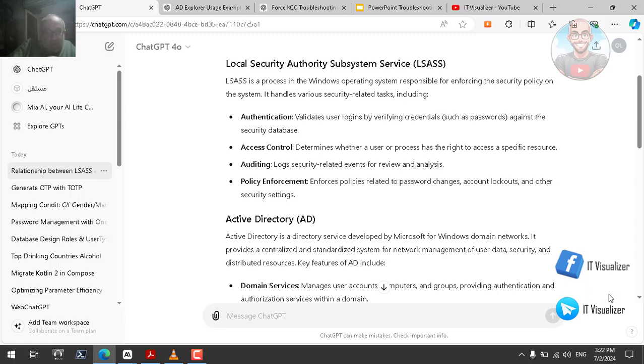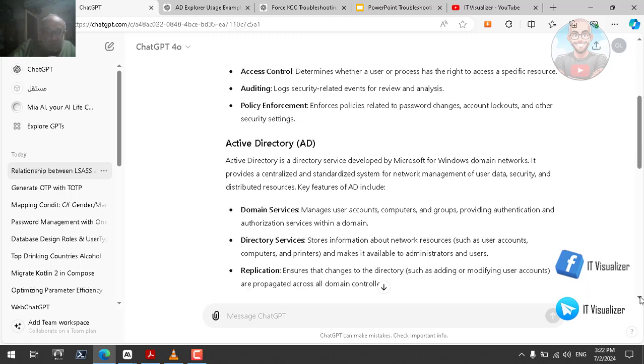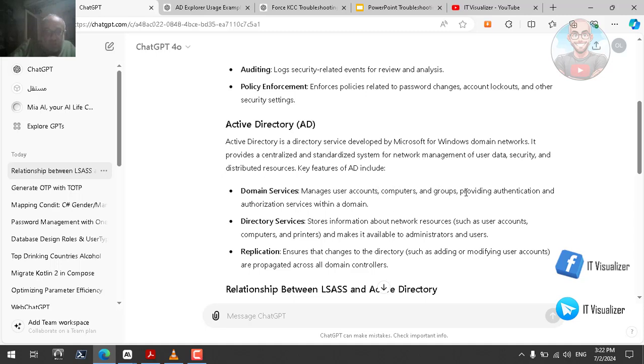As for the Active Directory service, we all know this is the Active Directory itself. It manages user accounts, computers, and groups. It stores information about resources like user accounts, computers, and printers. So this is what Active Directory is. It is like a central location to store accounts for users and computers and manage them. Replication ensures that changes to the directory, like adding or modifying user accounts, are propagated across all domain controllers. So there is a service called Active Directory service. It is responsible for replication, storing information, and managing user accounts.